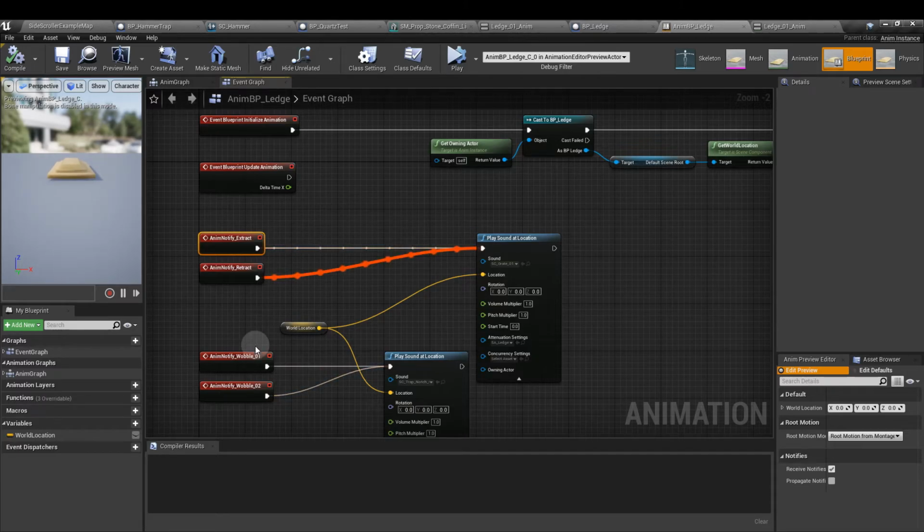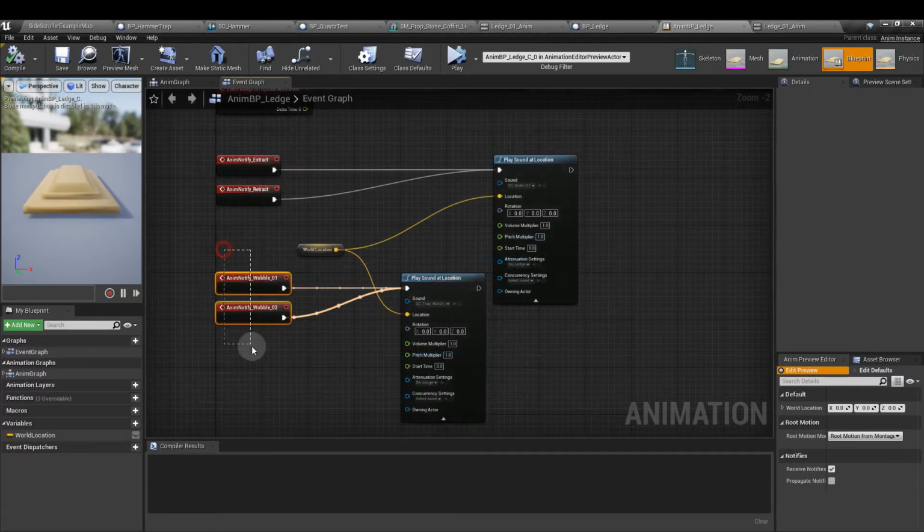So the extract, retract, and our two wobbles are referenced in the event graph, hooked up to play sound at location nodes. I'm using the same sound for the extract and retract for the sound of the ledge going in and out, and I'm using the same sound for both of the wobbles.